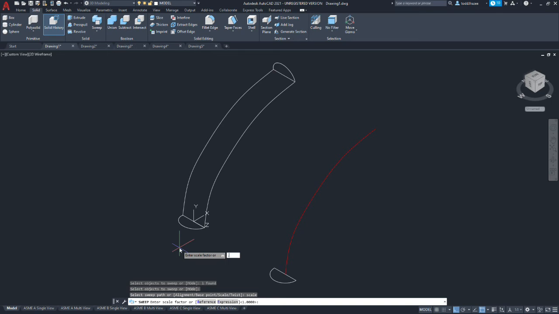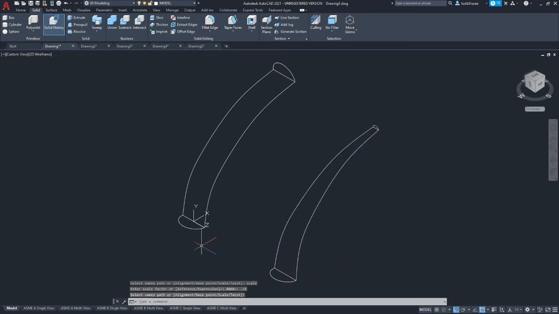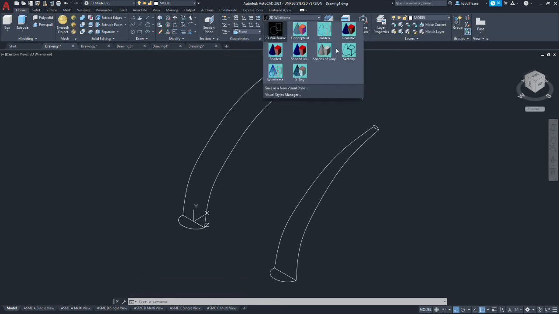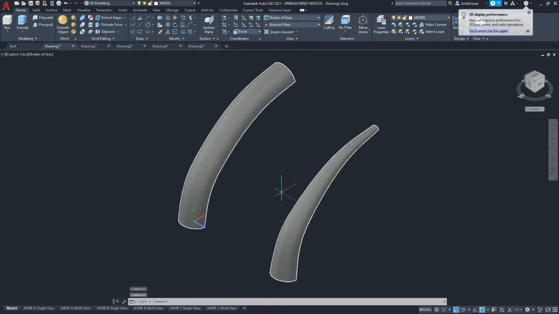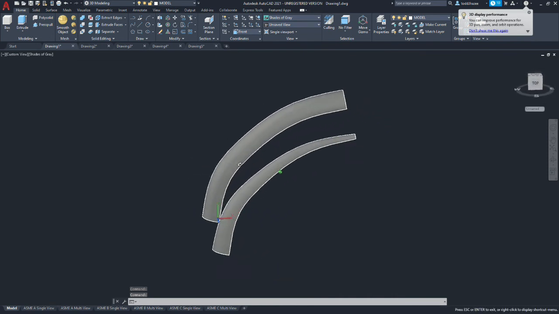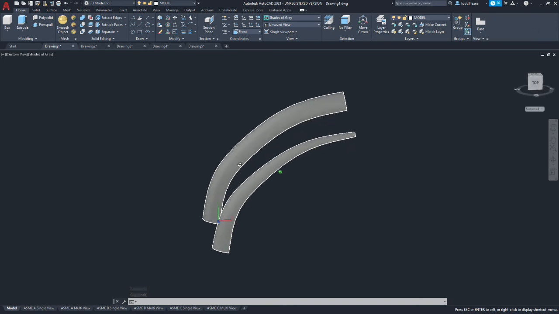I'm going to go 0.25, which will scale the opposite end to 25% of the starting end. And I hit accept. We pick our path. And as you see, we have a taper that's formed. We're going to go over to shaded mode and see what our resultant is. That's a pretty powerful tool. The inside curvature should be the same.